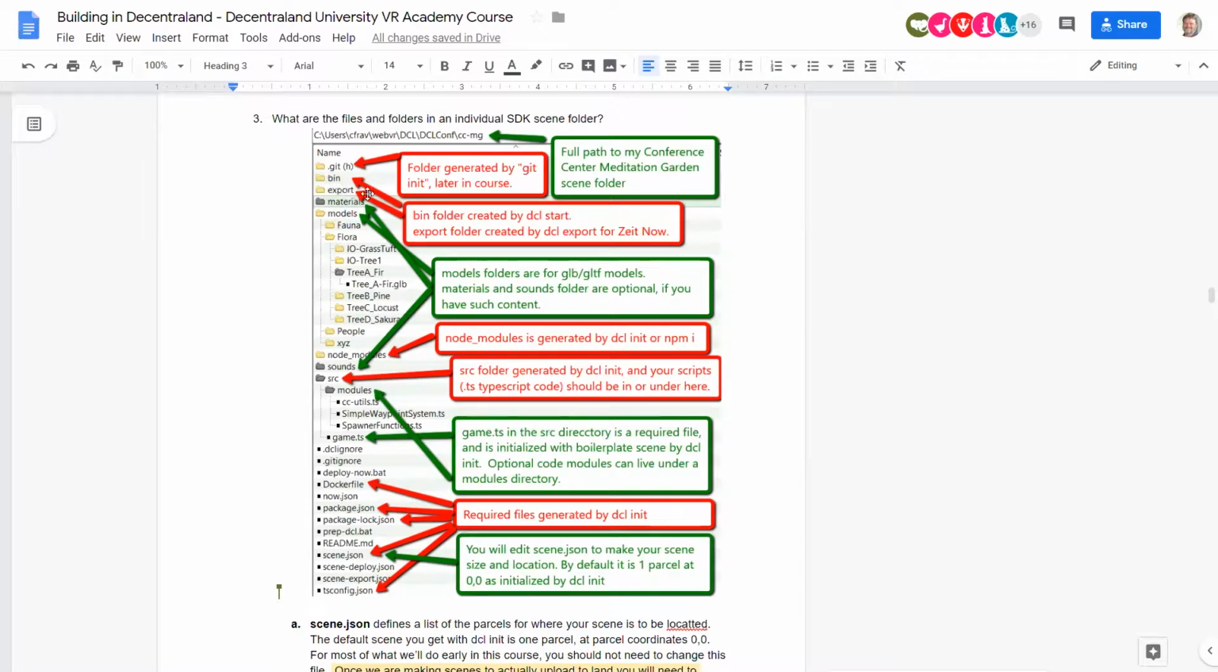The DCL export command will create this export directory, which is a standalone scene that you can put onto a foreign web server in the cloud, or you can put it into the Zeit Now free server system, which we will talk about later in the course.